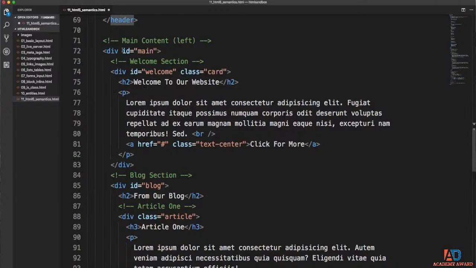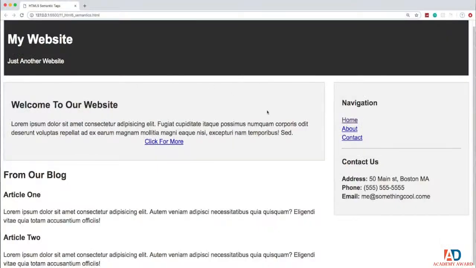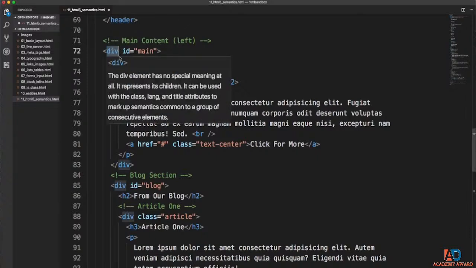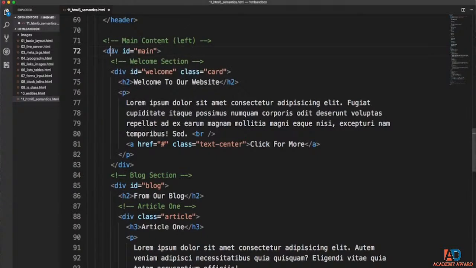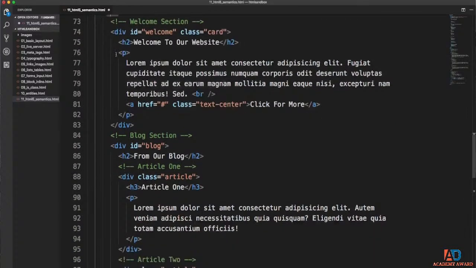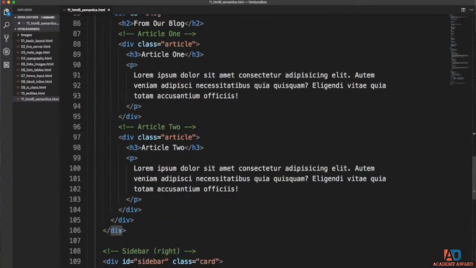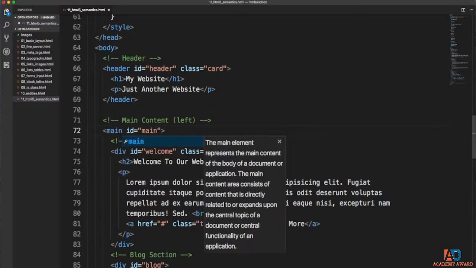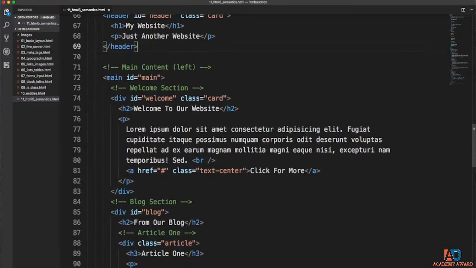We have a div with the ID of main that goes around, let's take a look at the project, goes around all of this area, which is basically the main content of the page. So that would be replaced with the main tag. So this ends, like I said, you can click on a div and it ends here. So we want to change the ending div and we want to change the starting div. Okay, so that's the first one.